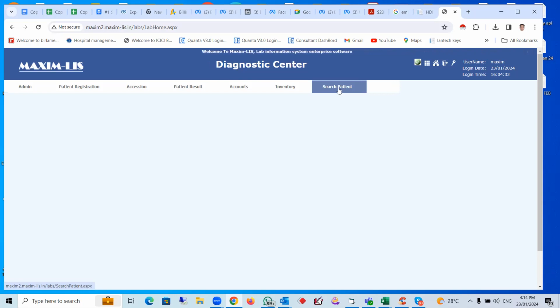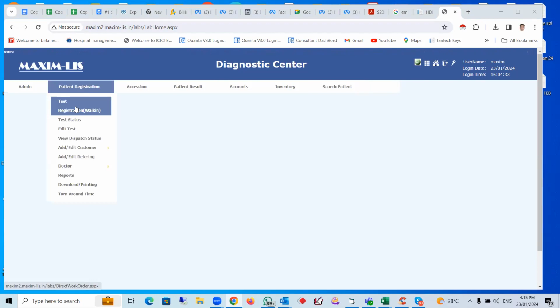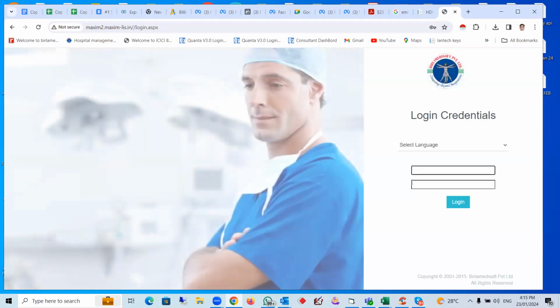So now we are going to run one complete cycle of how the patient will come and how we are going to take the report. Now we are going to register one patient. So we'll go to patient registration, walk-in registration, and we are registering one patient over here.